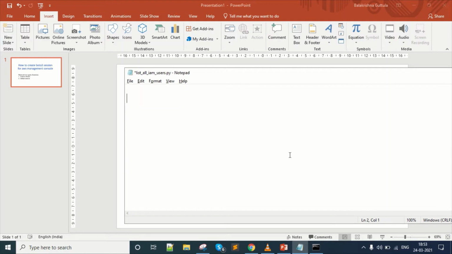How to define that? First, to create any Python program, we have to import the boto3 module. So for AWS Management Console, I'm going to create one variable. You can give any name here. For the boto3 module, I'm creating a session here. Using this session method, I'm creating a session for that.